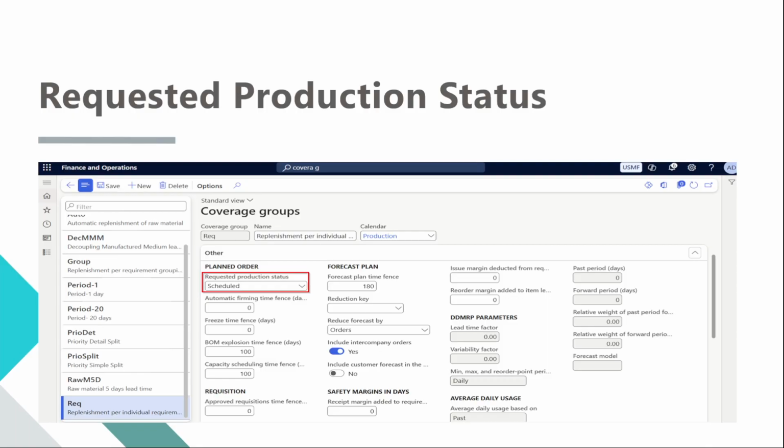The first parameter for today is the requested production order status, or requested production status, and this applies to planned production orders only, of course. This parameter sets the production status for the firmed planned production orders. You have three options here: scheduled, released, and started. Depending on your business scenario, you can select the desired production order status. So let's go to the application and test this functionality.